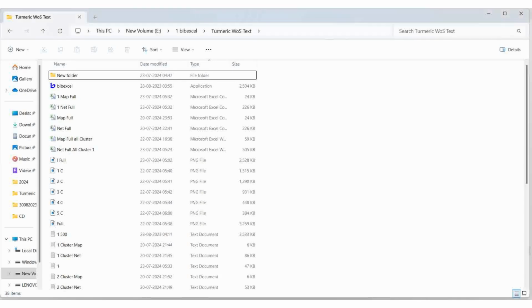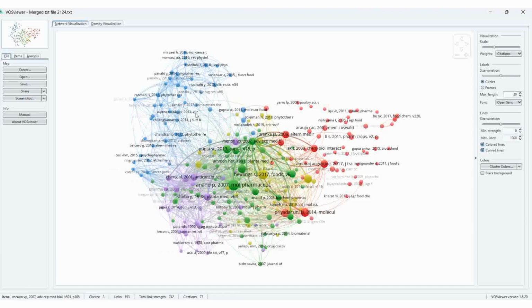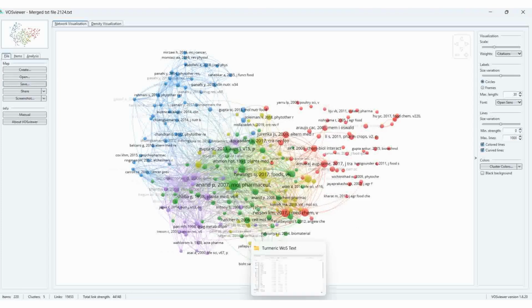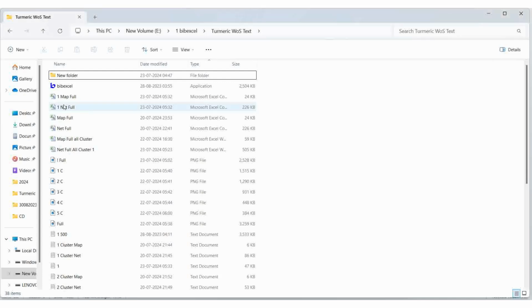So once again I am repeating, I save it in the CSV file only. By that only we can arrange it in a very easy manner. So this file I haven't touched the original file. I copied that. By that only if you want any change, you can do it. So I copied map full, all cluster files, then net full, all cluster one file I am copying.